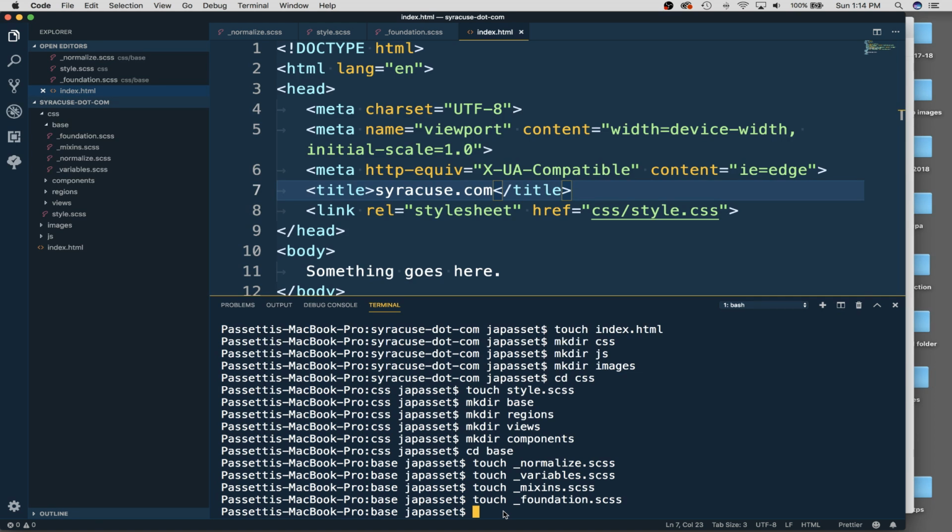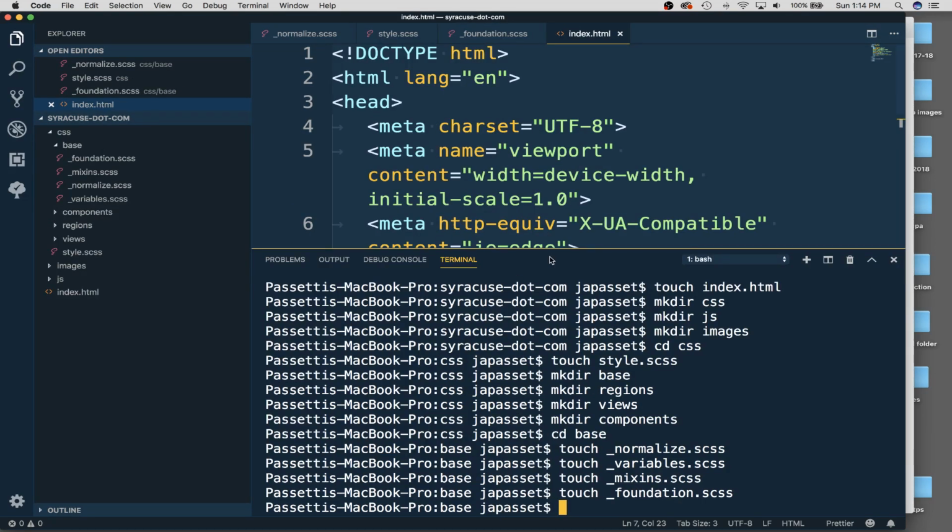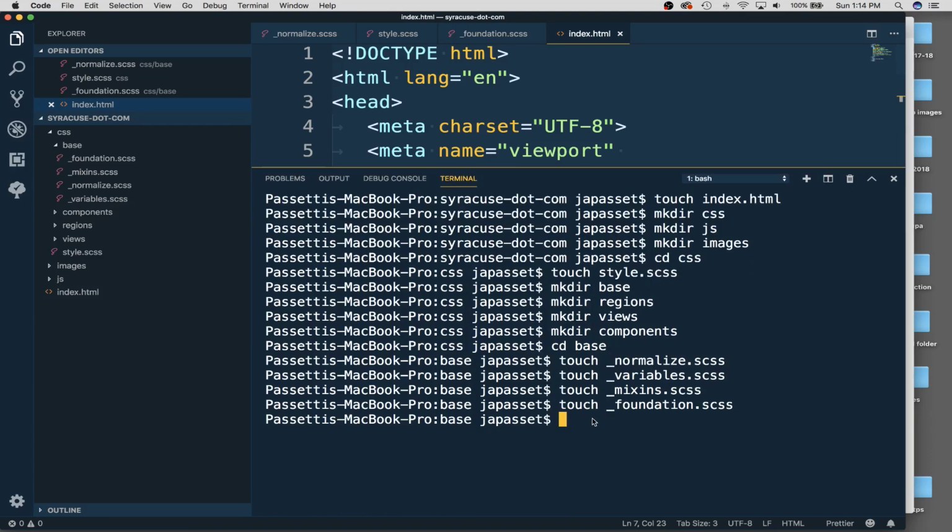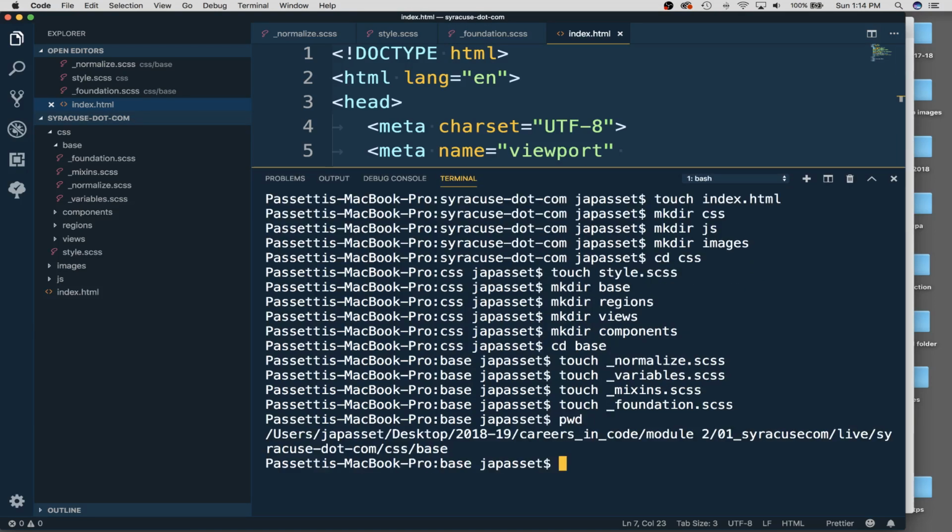Before I turn on Sass, I've got to ask myself, where the hell am I in the terminal? And Linda, yes, you are correct on Slack. I did not turn it on. Beautiful. pwd, where the hell am I? I'm in the base folder. I need to exit the base folder, cd ..